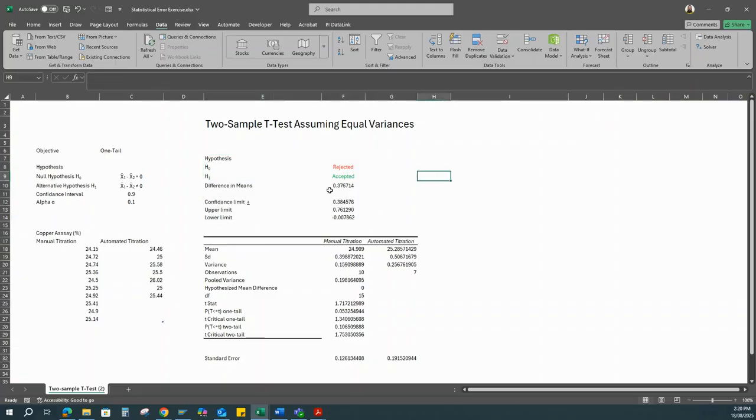Now, based on our data here, the result is rejecting the null hypothesis. It is saying that there is a difference. So the null hypothesis that there is no difference between the means has been rejected.